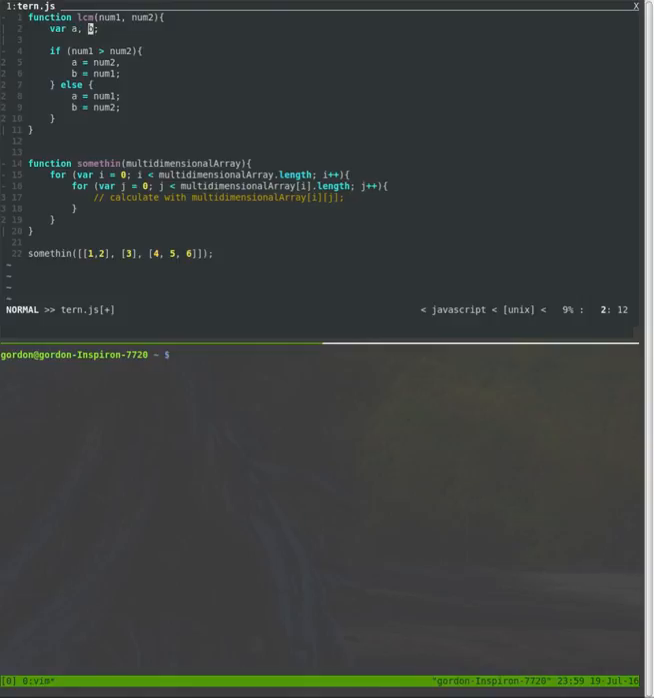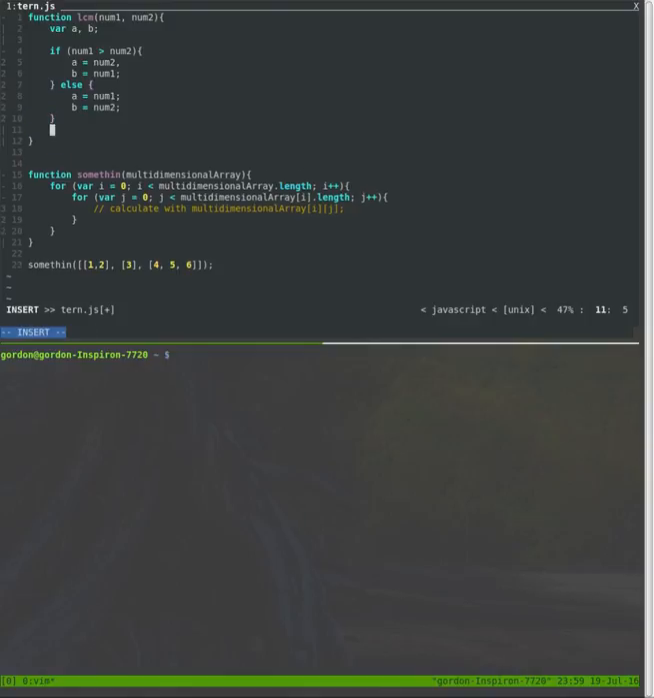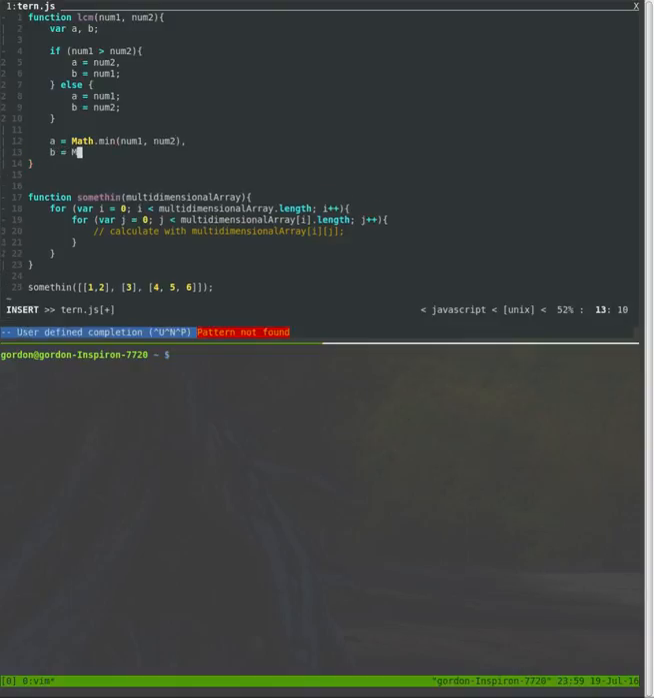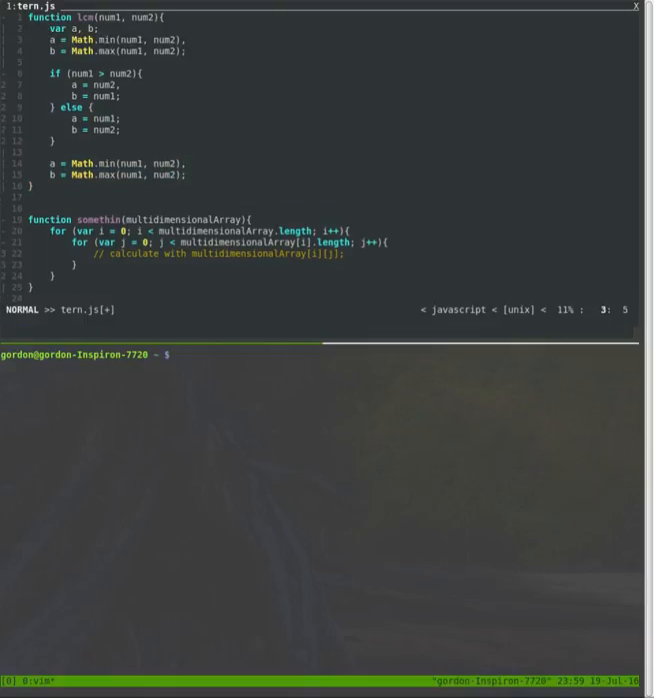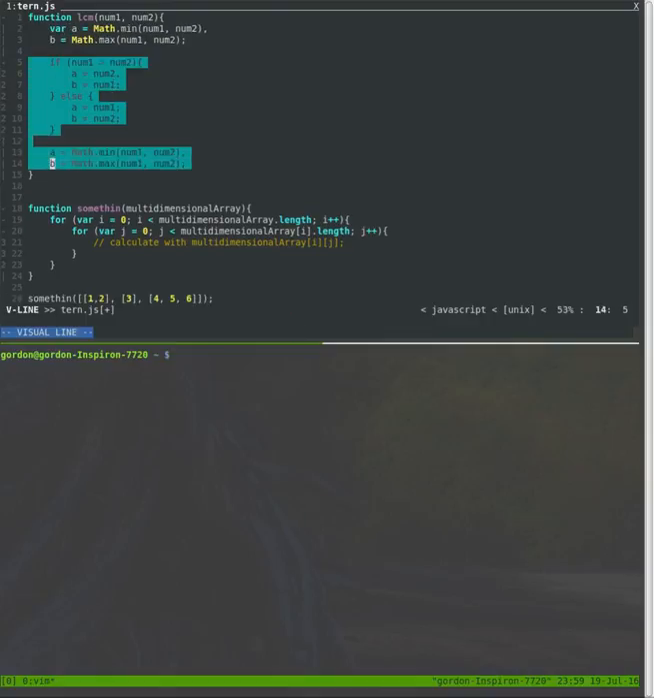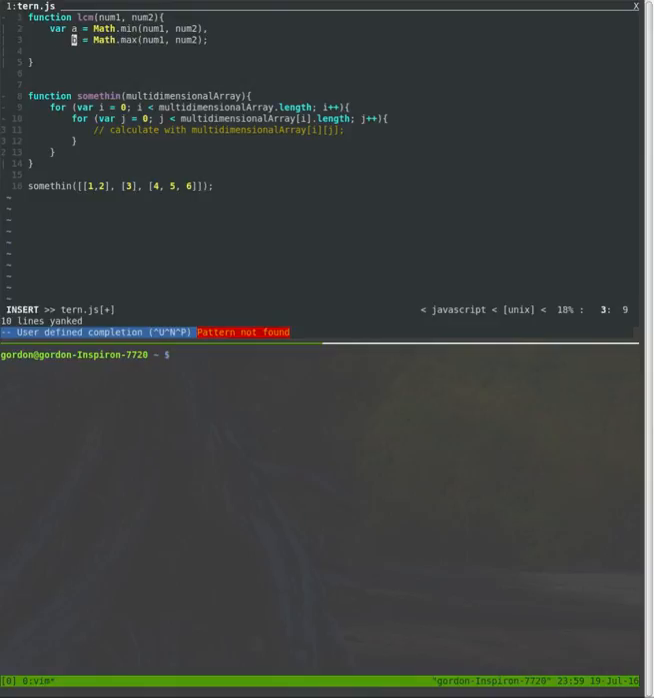Well, there's 2 ways we could rewrite this with much less code. We could use Math.min and Math.max. So we could say that A equals Math.min(num1, num2), and B equals Math.max(num1, num2). In fact, we don't even need this anymore. So that was pretty nice, right?